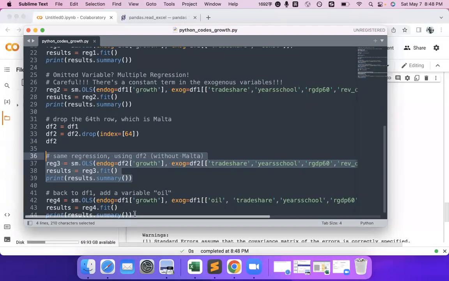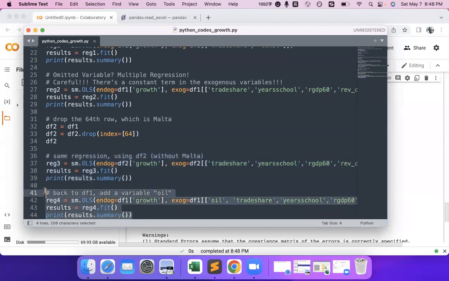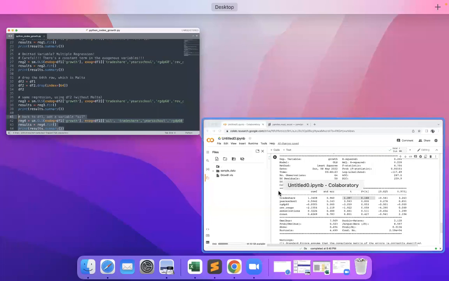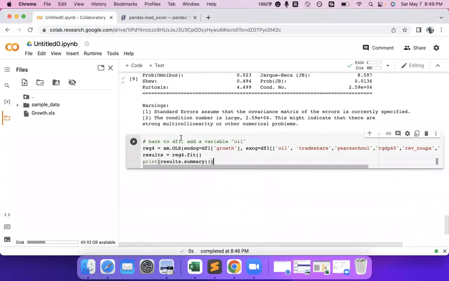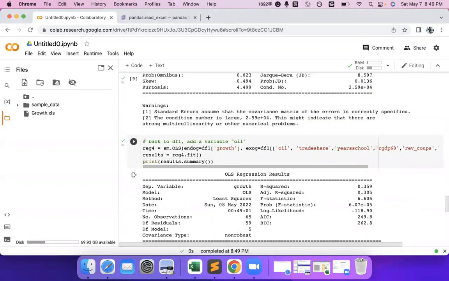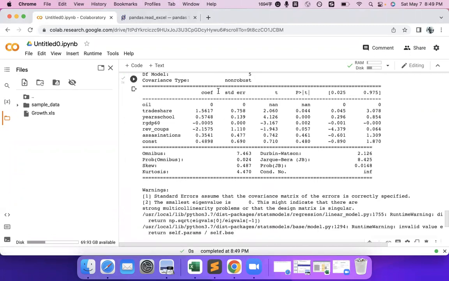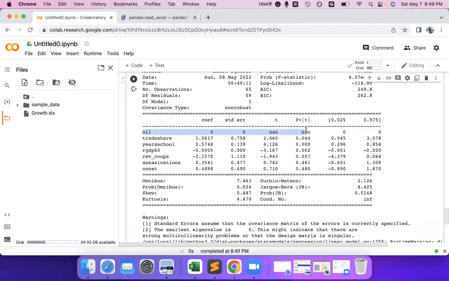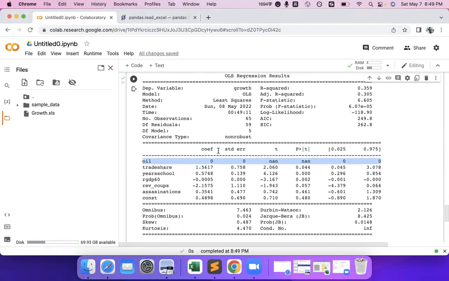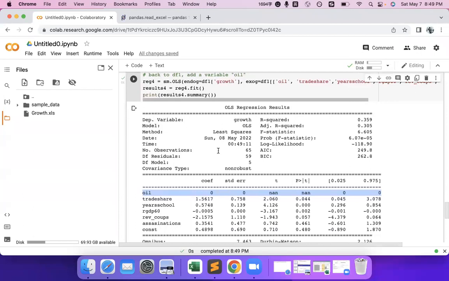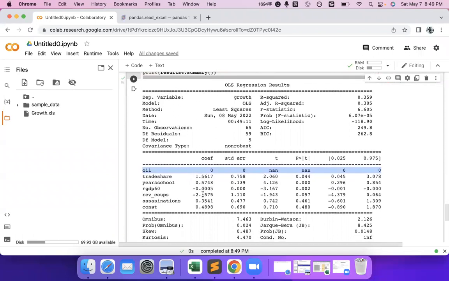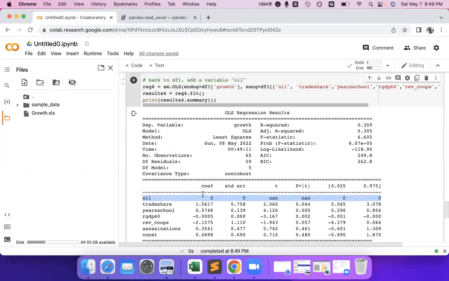Next, back to df1, we want to add the variable oil. Okay, so this is results 4. So oil hasn't shown up in this regression. It means that statsmodels on its own dropped oil as an X variable. It just simply thinks that oil shouldn't belong here. And you might ask why.